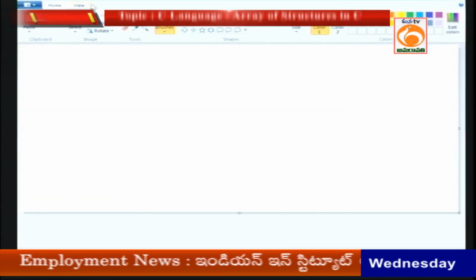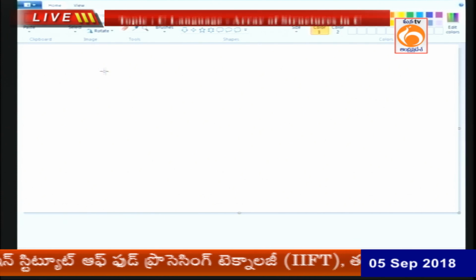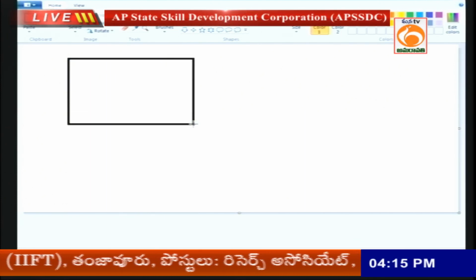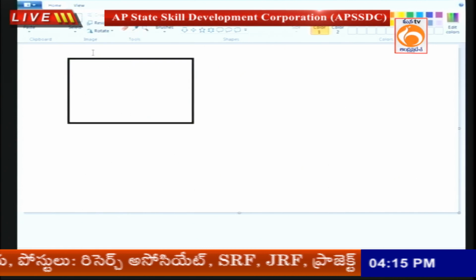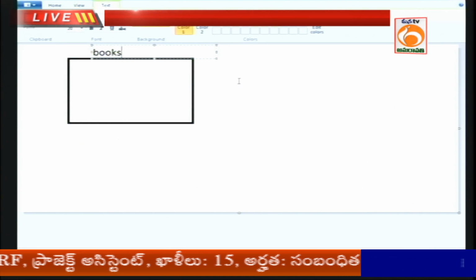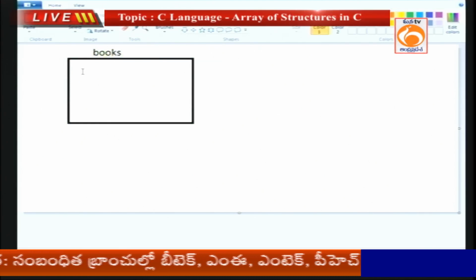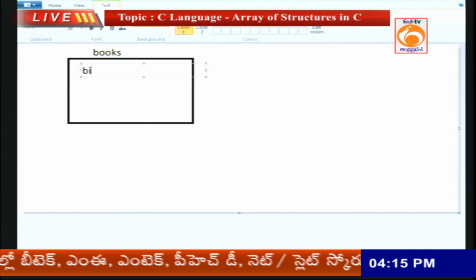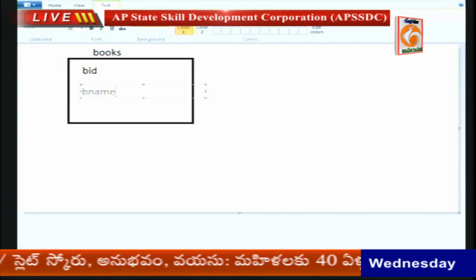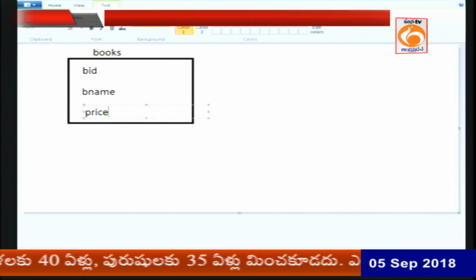You see, one example I want to discuss using structure with array. What is my example? Suppose I want to create one structure. What is the name of my structure? Books. Now I want to create the book structure. What are the elements of the books? Book ID, the ID of the book, book name, the name of the book, and one more, price, the price of the book.